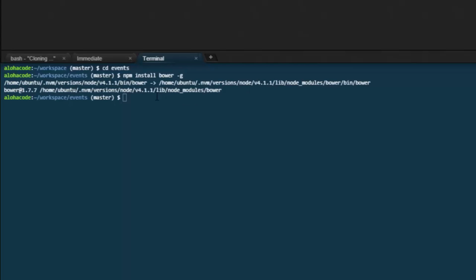Our next task is to get Gulp installed. And the command is npm install gulp -g. We'll need Gulp at the global context as well. So go ahead and hit the Enter key, and we'll get that process going.